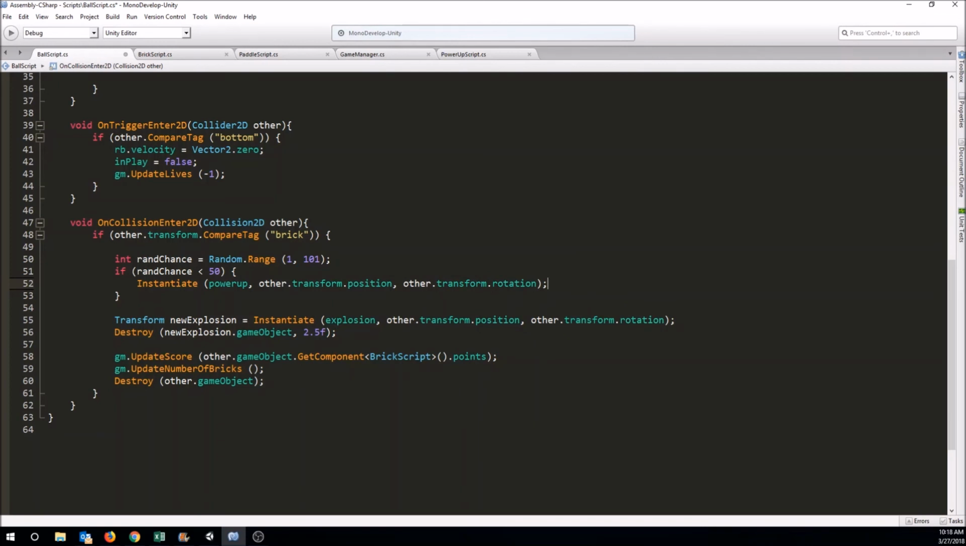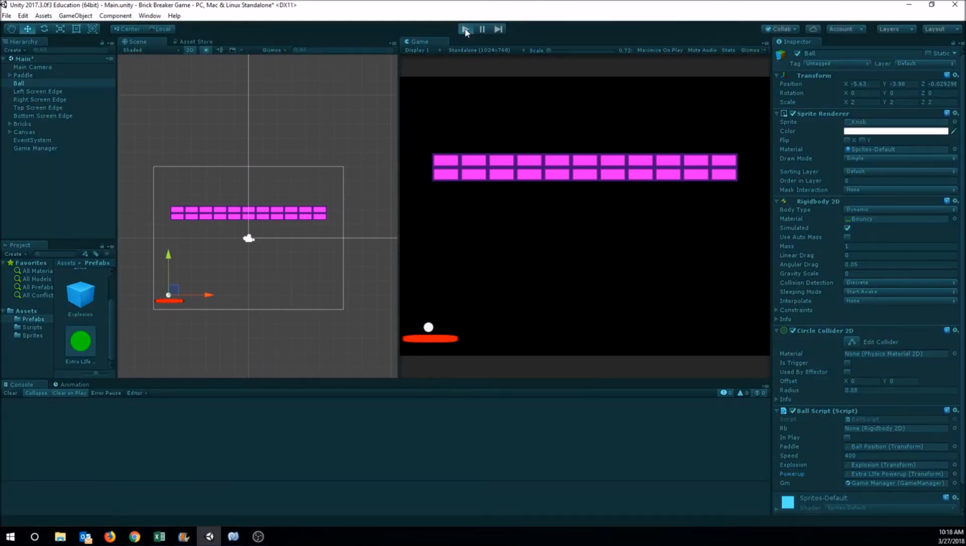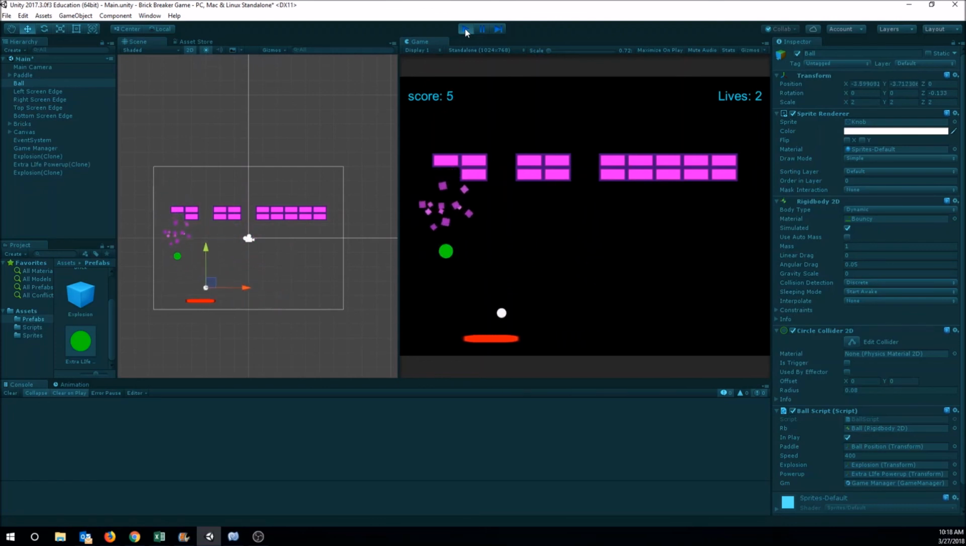And then of course once the power-up is created, its script will kick in and it'll start moving down the screen. So let's just see if this is working as we would expect. I should get a power-up about half the time here, the way this is set up. So let's hit play. Alright, let's see if I can get a power-up. Okay, none that time. I did get one that time, and I did get an extra life. So if I get this, get the ball bouncing around here a little bit. I'm getting power-ups dropping down.